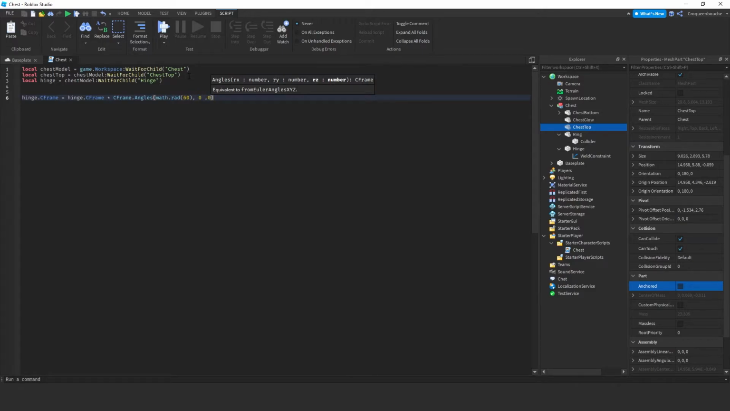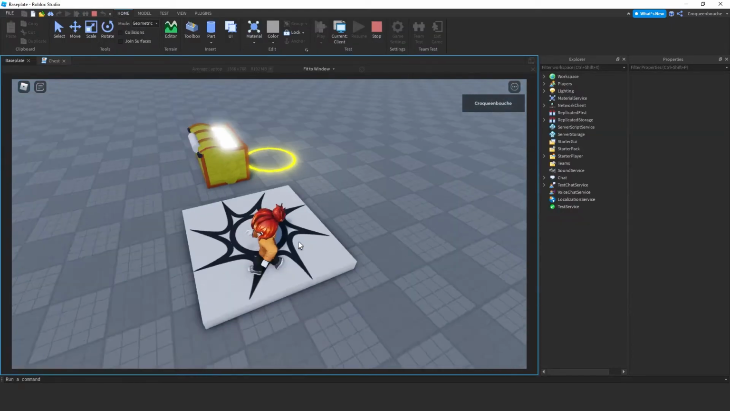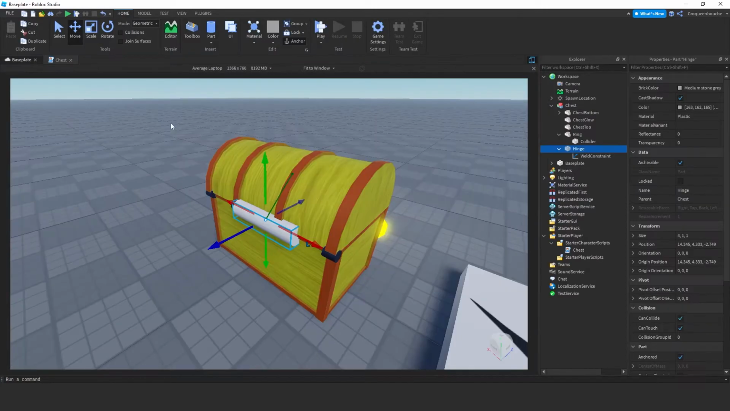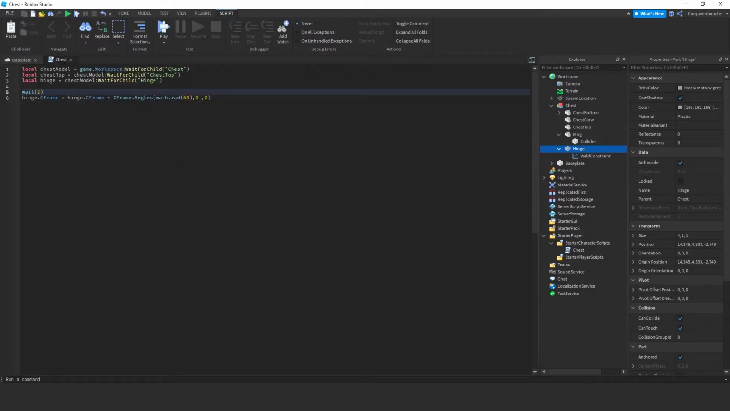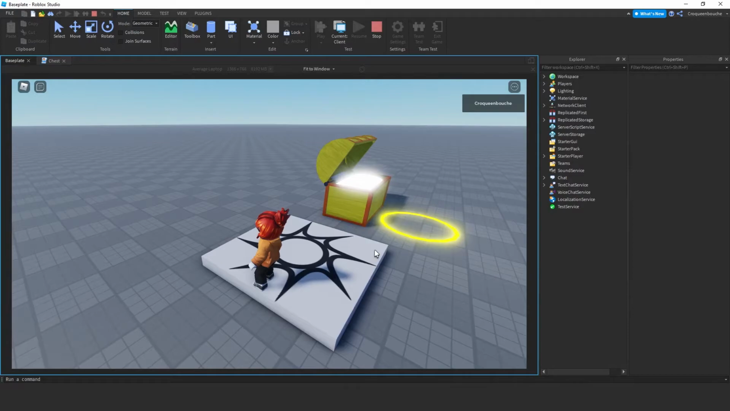Now I am ready to check if it is working correctly, but to see it clearly, I'll add a wait function here with a value of 2 to see the rotation after 2 seconds. I click play, and after 2 seconds, oh no, it's rotated in the wrong direction. It's rotated clockwise. It seems like it is caused by the orientation of the hinge, so let's go back and fix that real quick. I need to change the sign of the rotation value to make it rotate counterclockwise. Let's try again. And there it is.